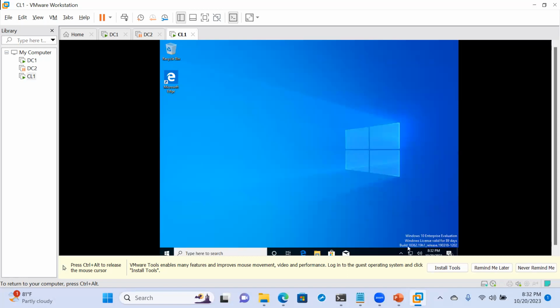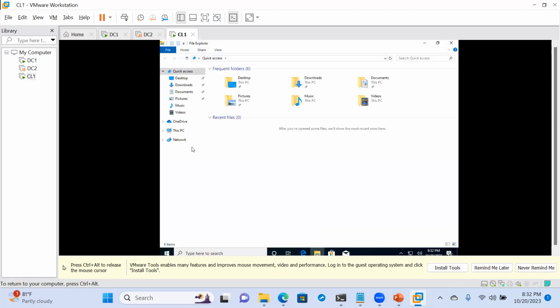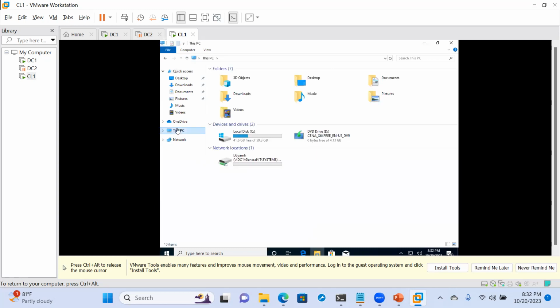Once I sign out and then come back in and go to this PC, you can see that a map drive has been created for him. So here he can put his personal stuff. But you can also do this through group policy using what we call folder redirection. Or you can do roaming profile.